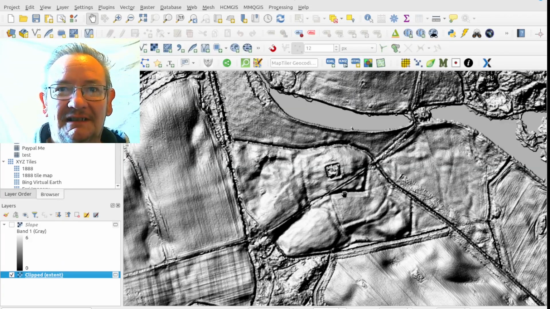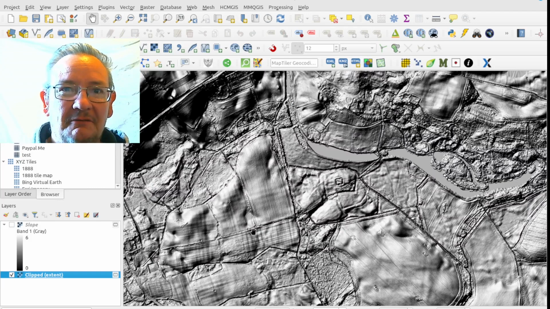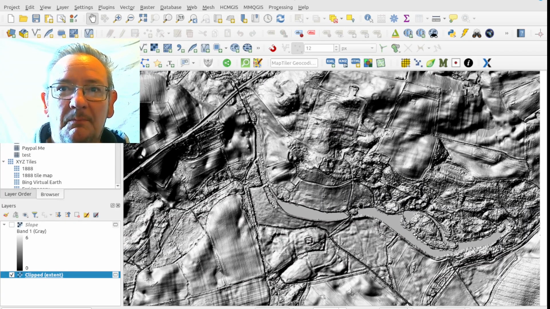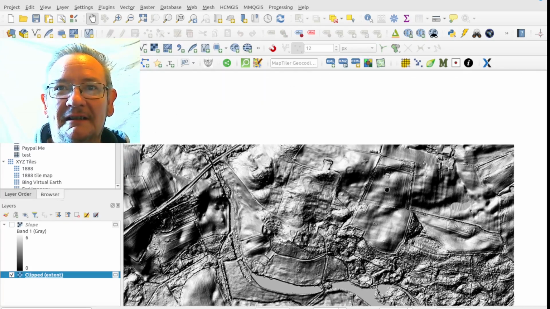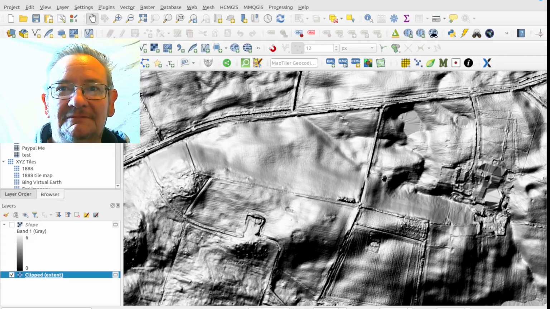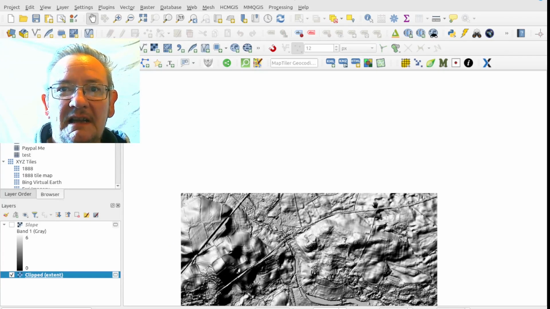Take it off that. So is this track, look, going up through there, and it's kind of bending round, going up through here, and then you can see it going through this little gap here, look, and then it kind of disappears.